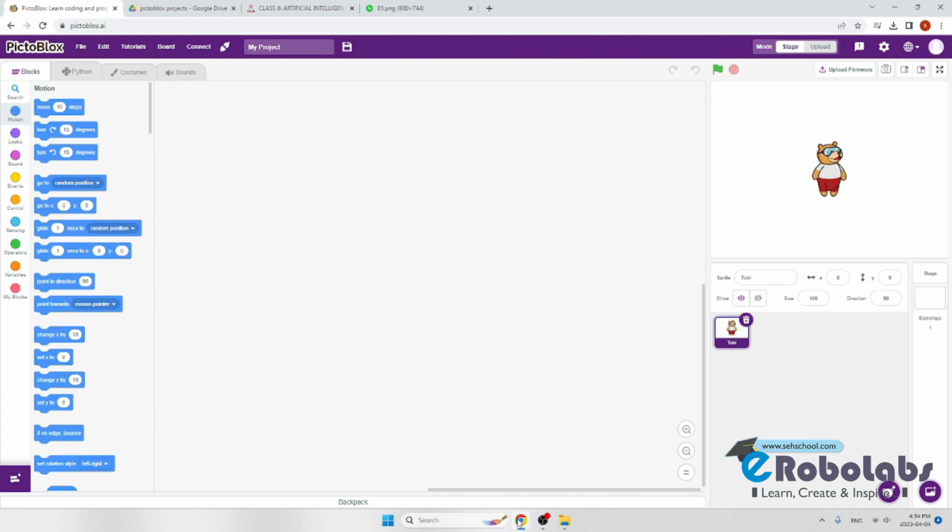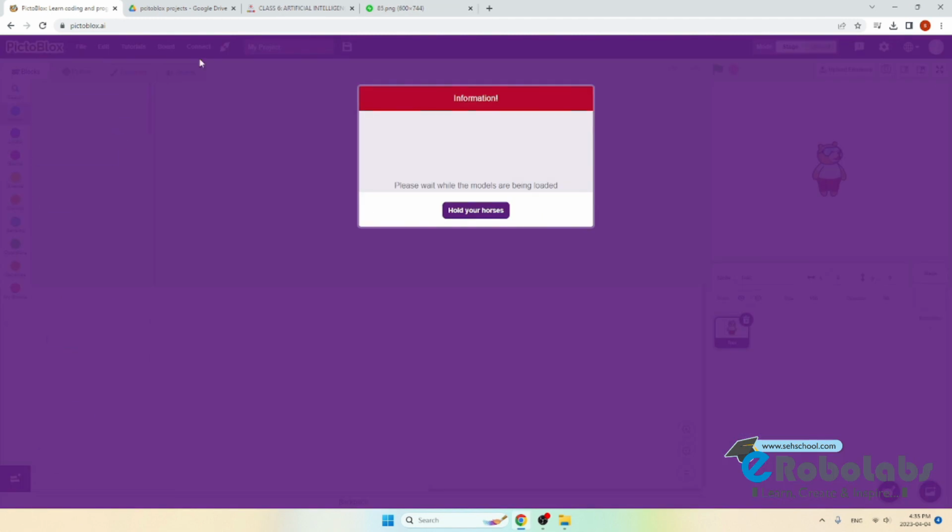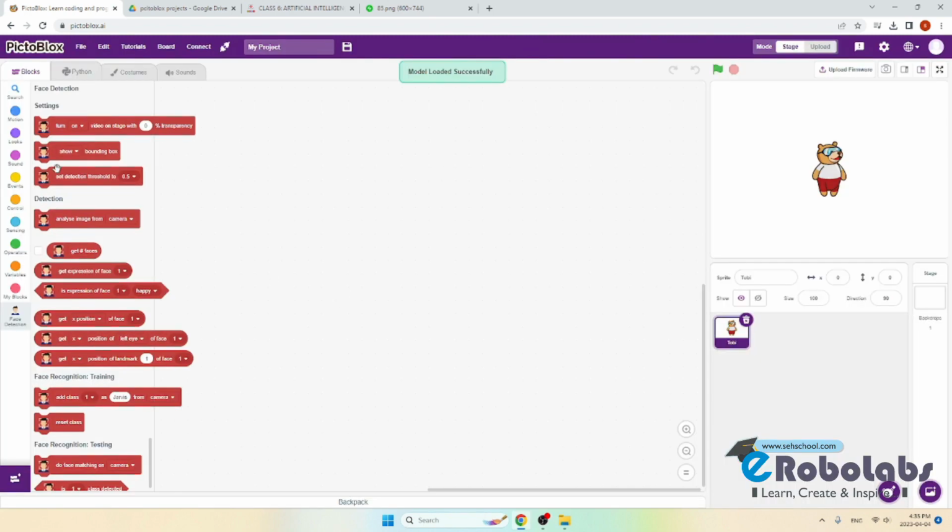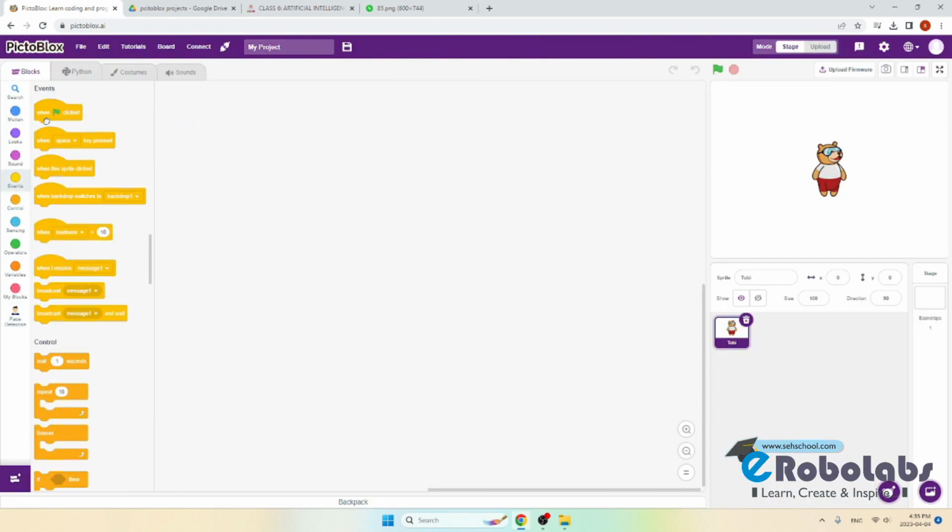Hello everyone. Today we are going to create a program which will be able to understand the outline and structure of a human face and be able to outline the structure. So first of all we need to add face detection extension. After that we'll use the when green flag clicked block.